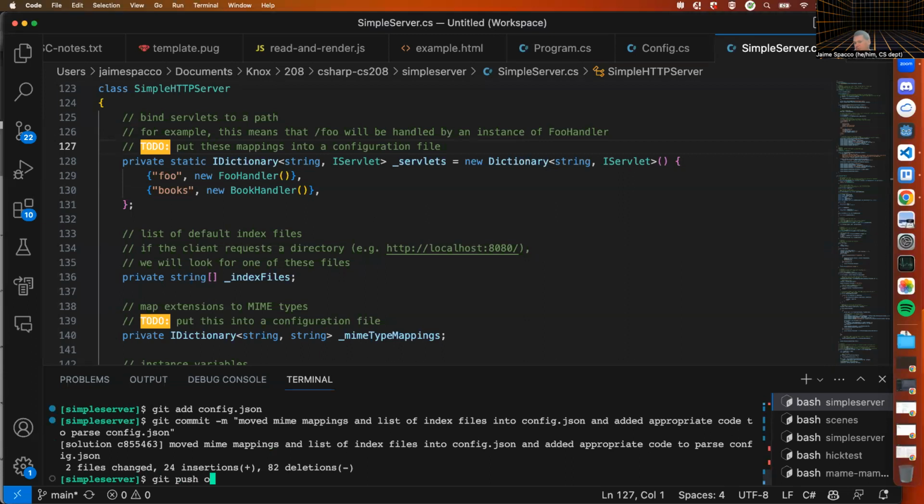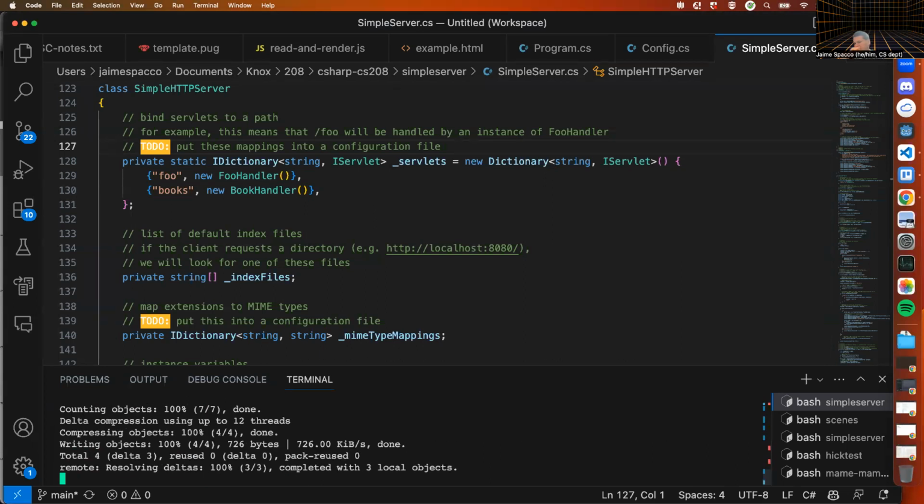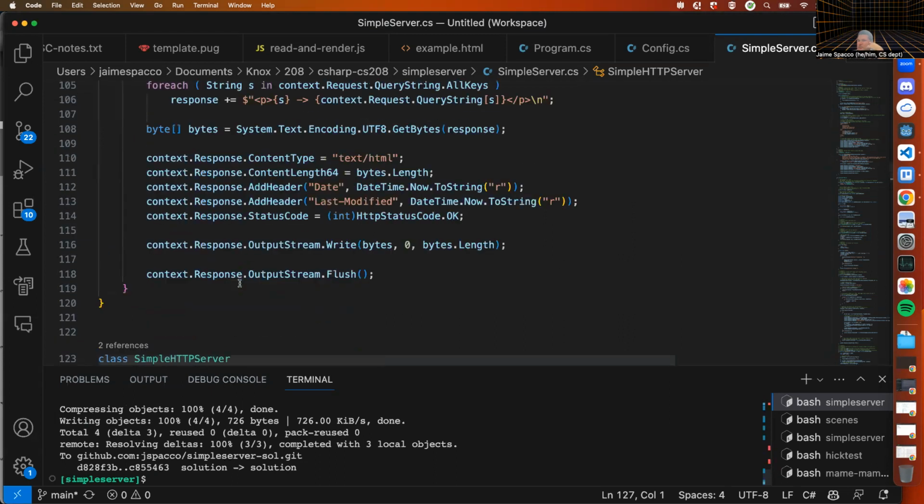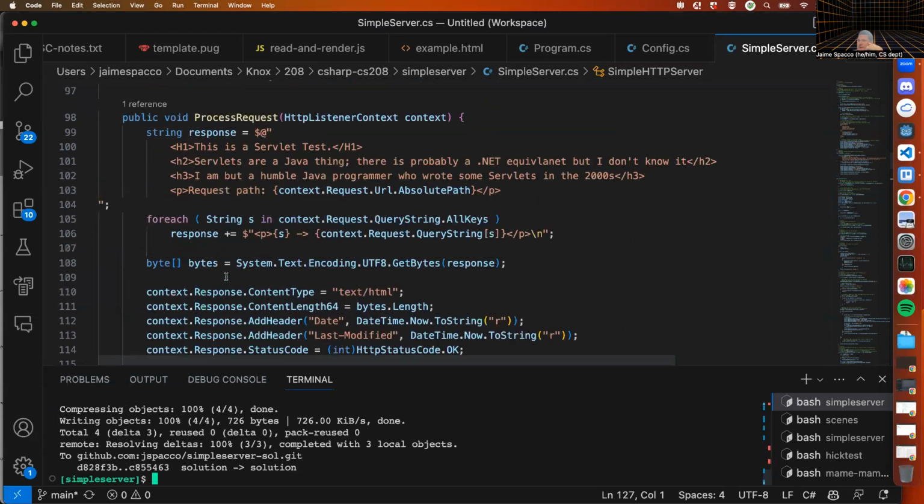And I'll do git push to the solution branch. No, to the solution remote, the solution branch. Bam. Okay, good. So now everything's committed. That looks good. Now the next thing I need to do is show thingamajigs 1 to n.